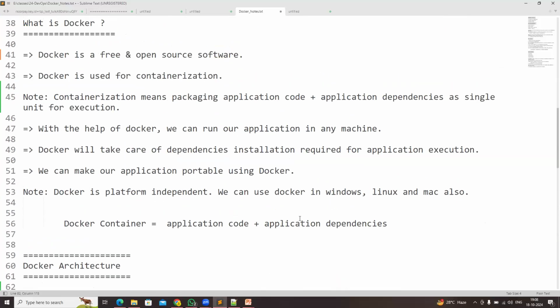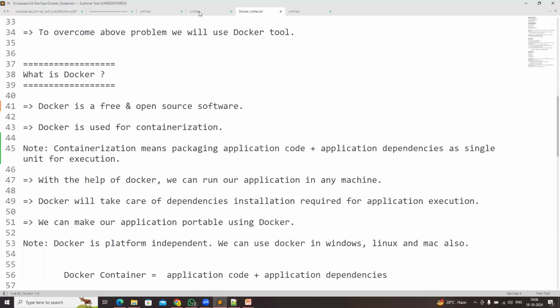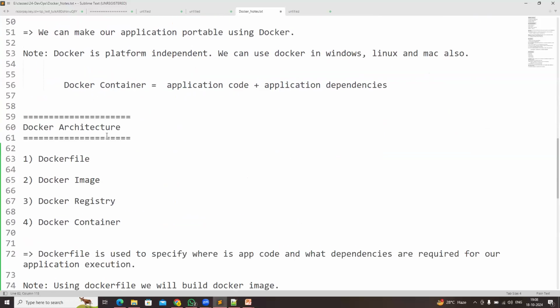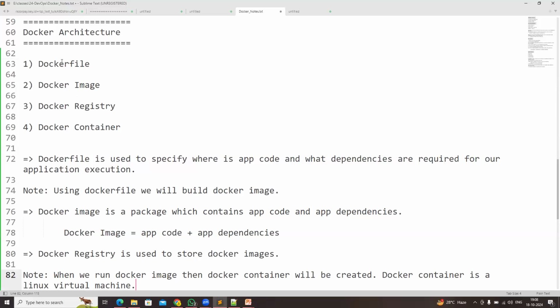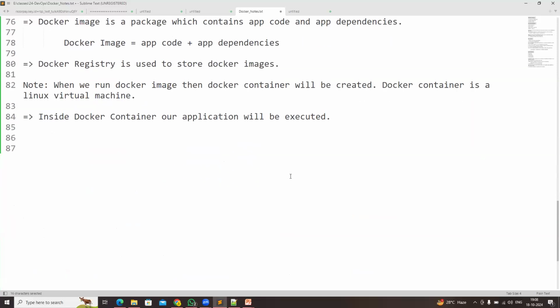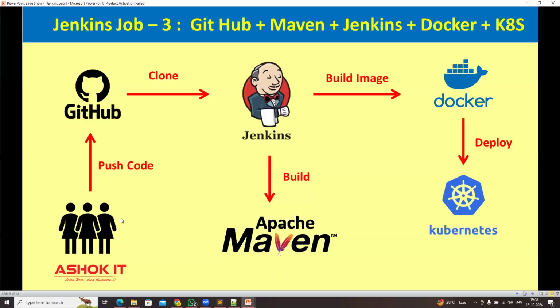What is Docker? Why go to Docker? What is containerization? And what is the Docker architecture? What is the Dockerfile? What is the Docker image? What is the Docker registry? And what is a Docker container? And what is the execution flow in real time? In real time, a project's deployment will happen like this. This is called a CI/CD pipeline.